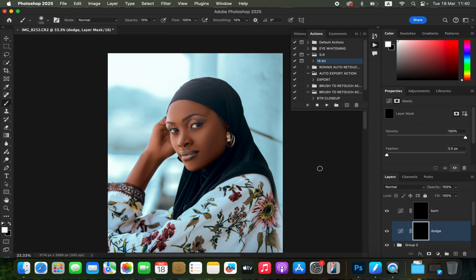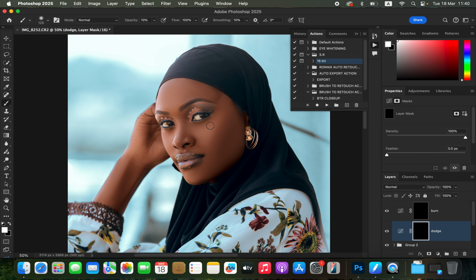So I'm just going to first of all dodge the highlights, or enhance the highlights. I'm going to use the white brush and paint on what I feel are the highlights of this portrait. Reduce the size and also paint on the nose area, just like that. Come to the chin area and also dodge the chin. You can even dodge some parts of the lips. So for the burning, select the burn layer.